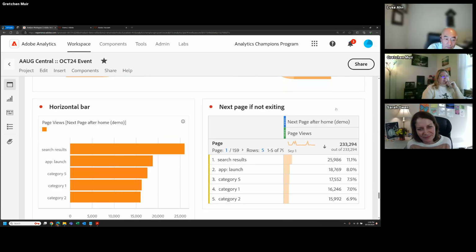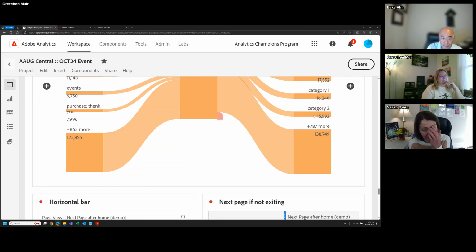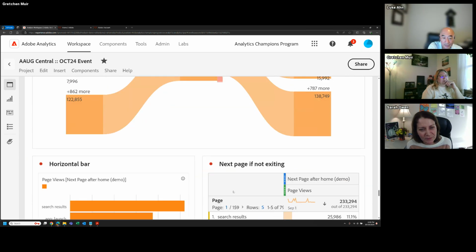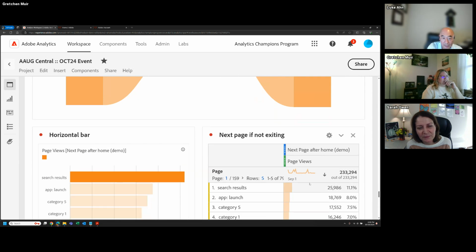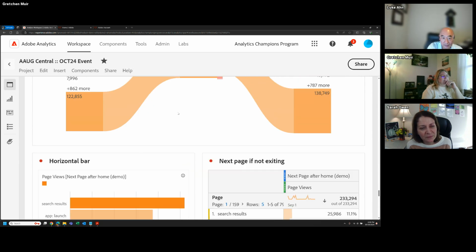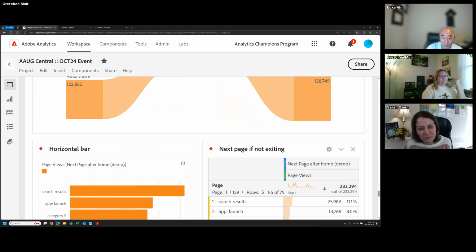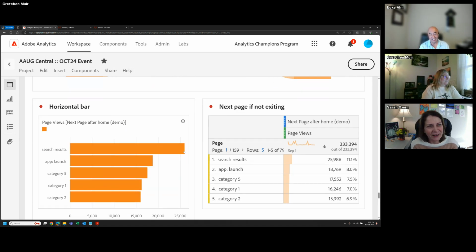In this case, we'll see the total path views is 254,472. If you subtract the exits, the pink or red, that will equal the page views. In this case, it works out great. Woohoo! Look at you. Nice.